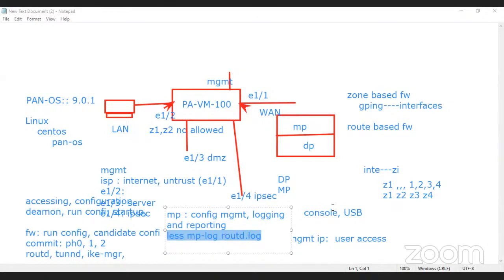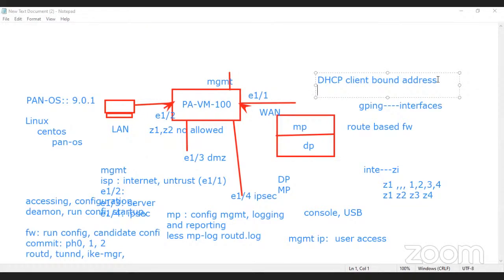You heard about the term DHCP client bound addresses. Those are the main addresses normally used for your management plane, so they are special IPs. The default management IP is a normal IP only, 192.168.0.1. But if you have bought a public IP, you can use it. Otherwise, there is no prerequisite for management IP selection. You can select anyone.